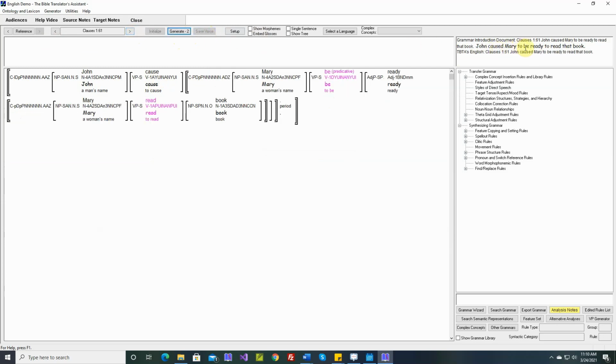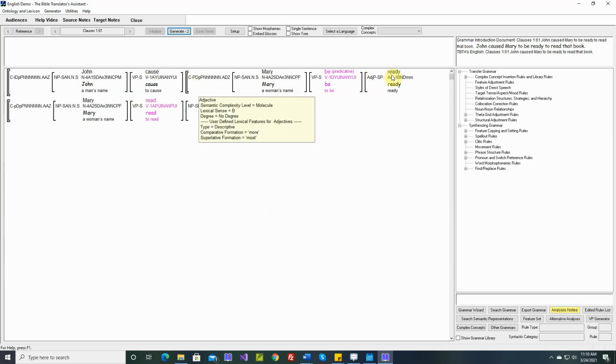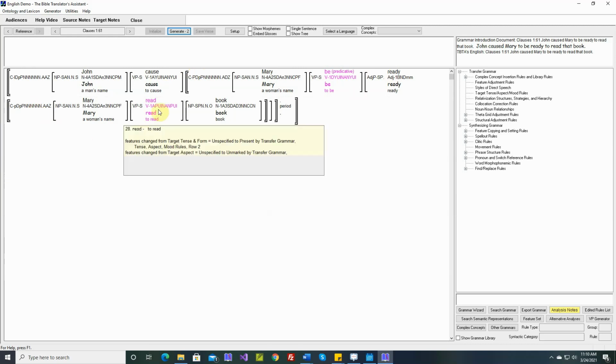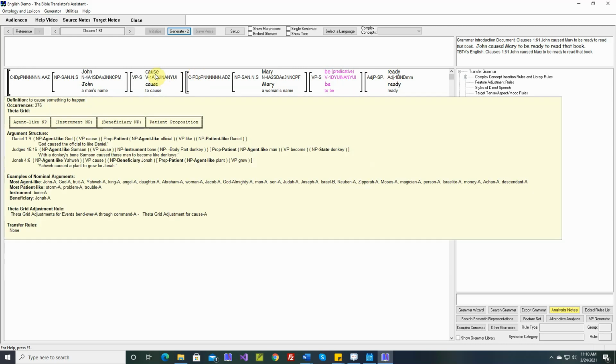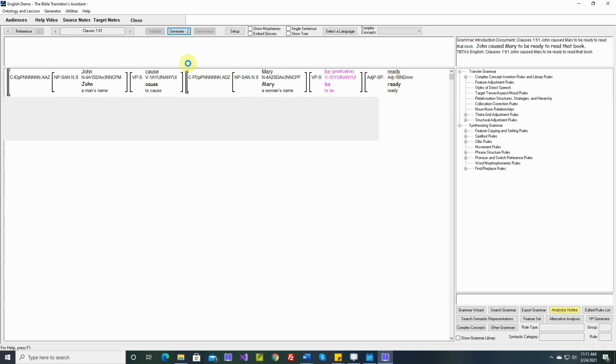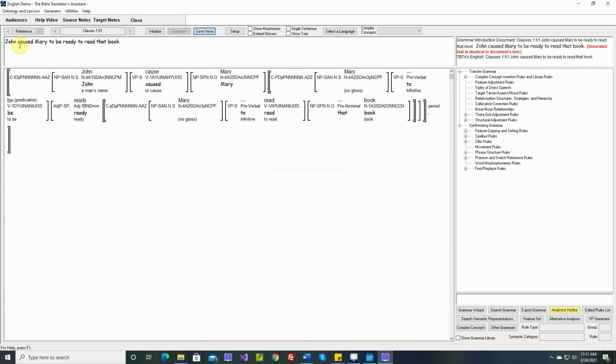John caused Mary to be ready to read that book. So here we have a complement clause, and in this complement clause is an adjective that takes an adjectival complement clause. Now we've already dealt with the theta grid adjustment rule for cause, and for ready, so we shouldn't need to do any more work here. John caused Mary to be ready to read that book. Generated text is identical. Let's save it.